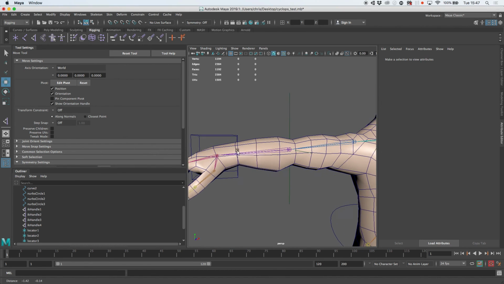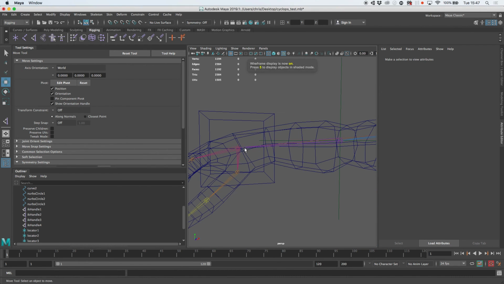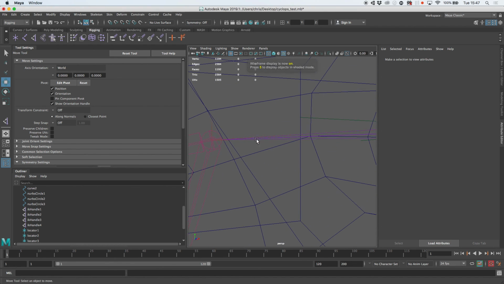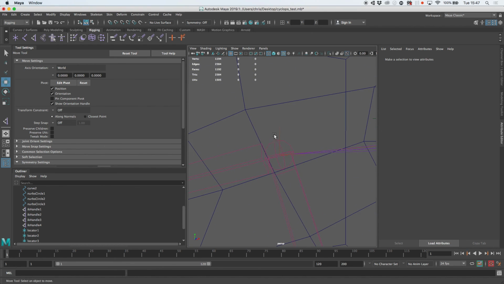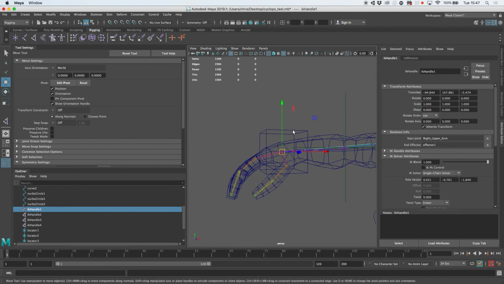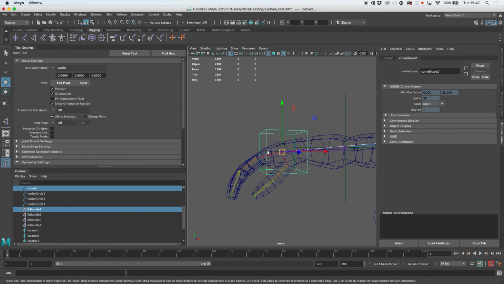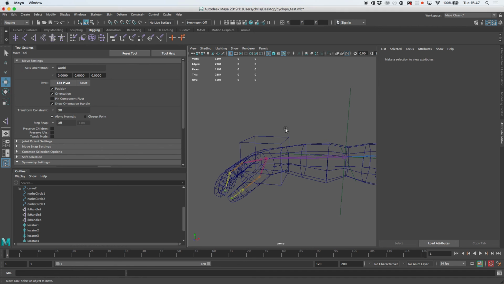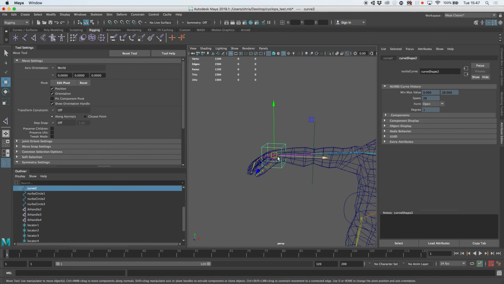So what we need to do is hit 4 on the keyboard. It'll be really useful for being able to visualize this. And you have to go in really close, select this IK handle, shift select this control, and then hit P. Okay, so now this arm is controlled by this curve.